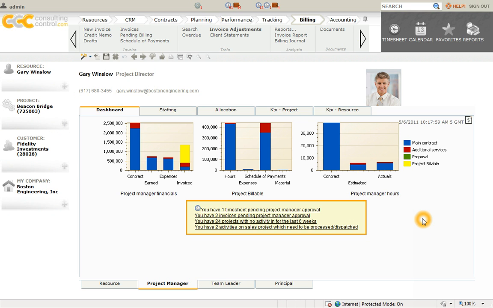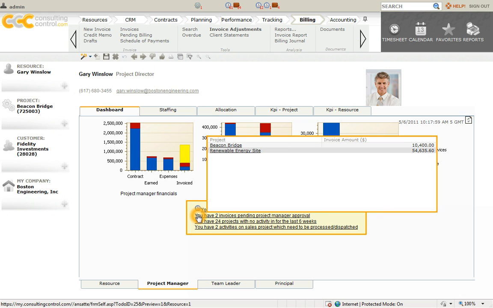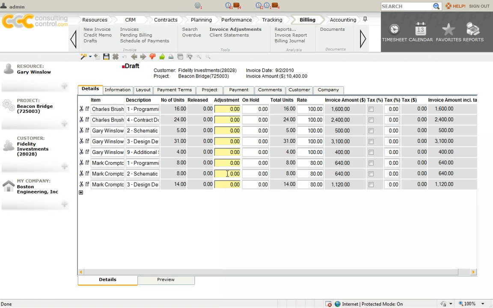So Gary is our project manager today, and I'm on his home page under the Project Manager tab. I have some invoices that are pending my approval, and I'm going to select Beacon Bridge. So this project, the first thing I notice is that there's a red box next to the word draft. This indicates that I do not have project manager or team leader review or approval on this as of yet.